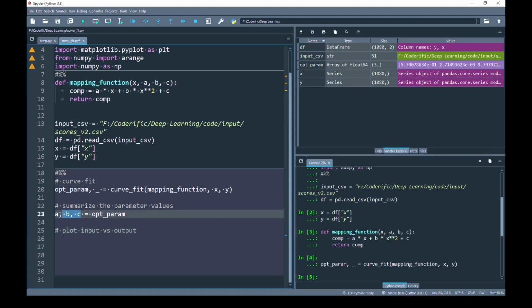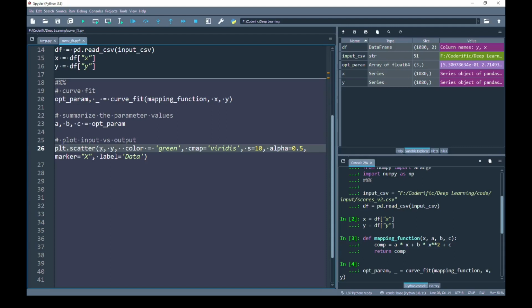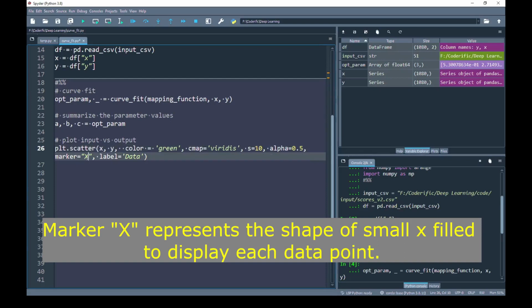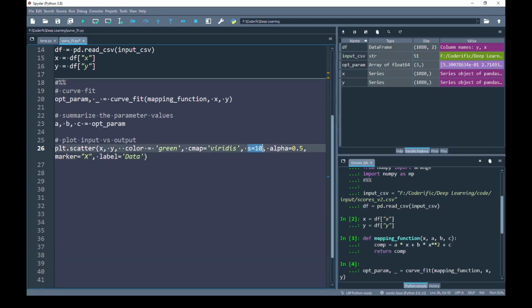Before I use these optimized parameters a, b, and c, first I am going to plot a scatter plot over my x and y data. The first and second parameters are input and output data. The next parameter, I have specified the color of this data, and then color map, scale, alpha, marker, and label as data. S defines the size of each marker, and alpha defines the opacity level of each point.